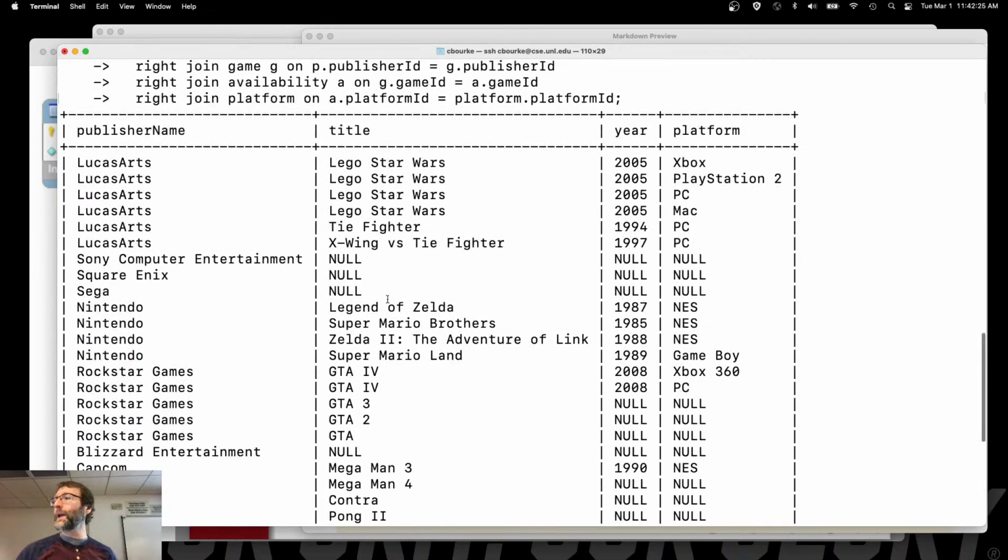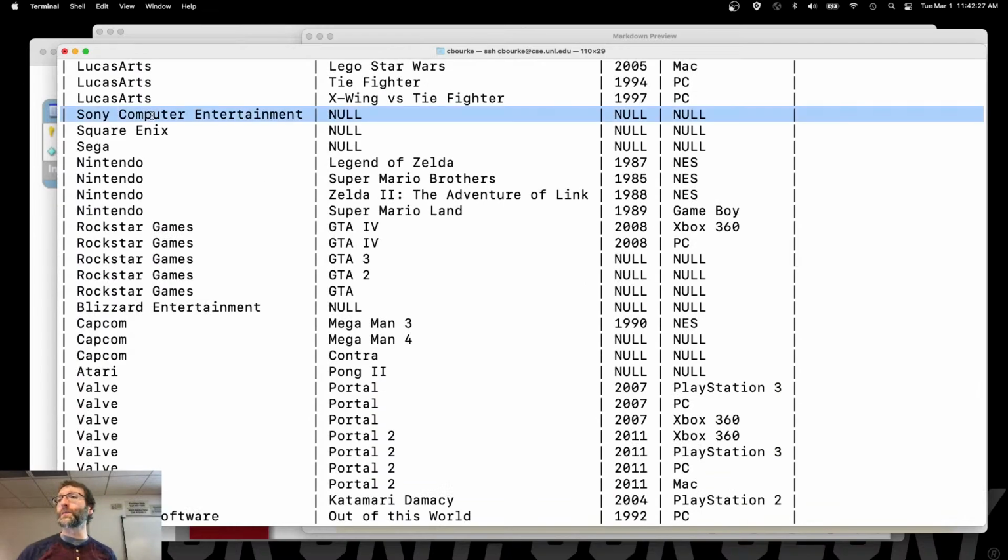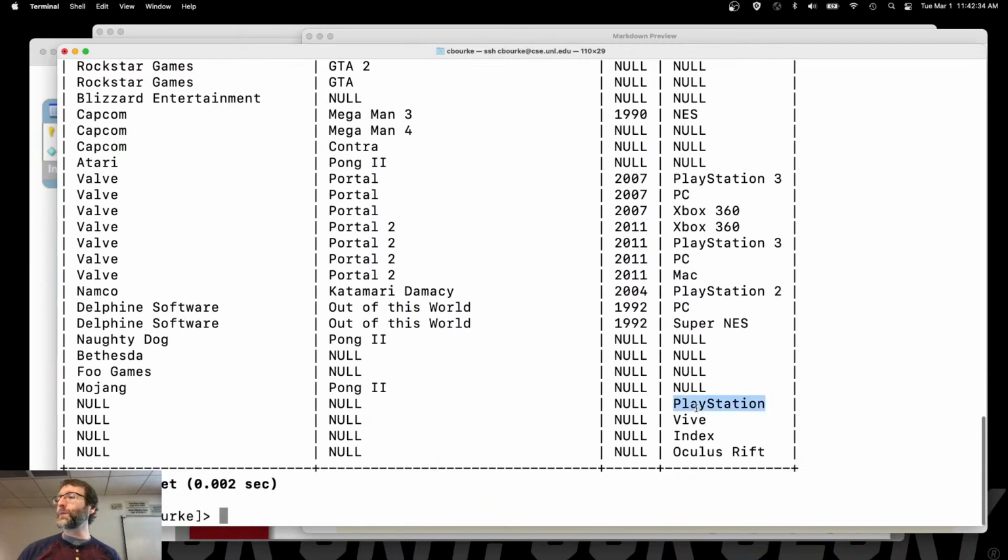I've got all those publishers, like Sony Entertainment here, with no game records whatsoever. And then I've got all of those platform records with no games. Right? And here's one instance in which I have to work both directions if I want to preserve all of those records and flatten the entire data model. All I have to do now is dump this to a CSV file, replace all the nulls with empty strings, and you have the data from your first assignment.